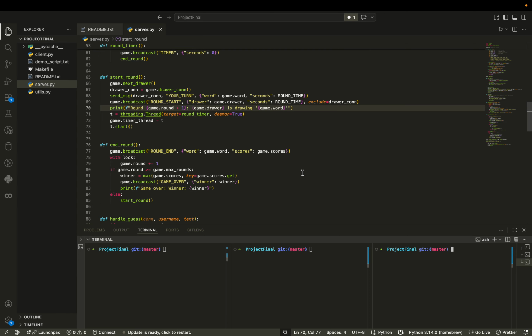I built a real-time multiplayer drawing and guessing game, basically a clone of Gartic.io if you've played it. It's entirely built in Python using sockets and Tkinter. The idea is pretty simple. One player draws a secret word and everyone else tries to guess it by typing it in the chat. Let me show you how it works.